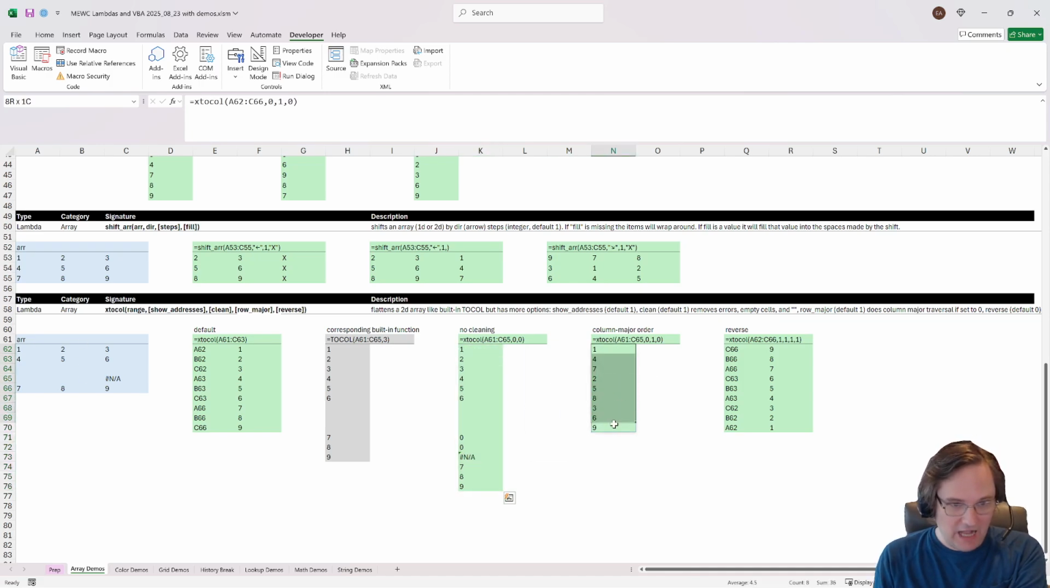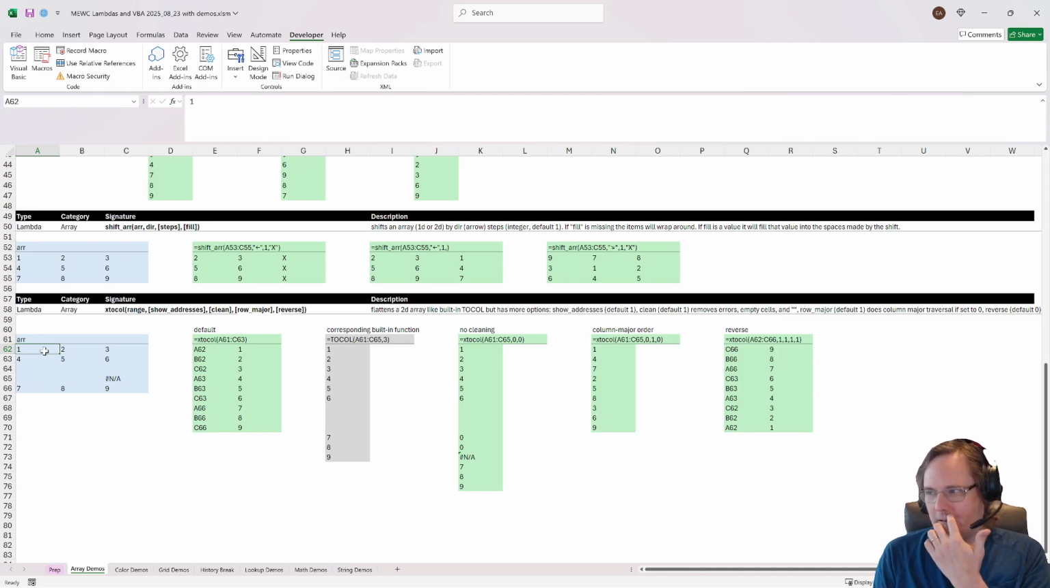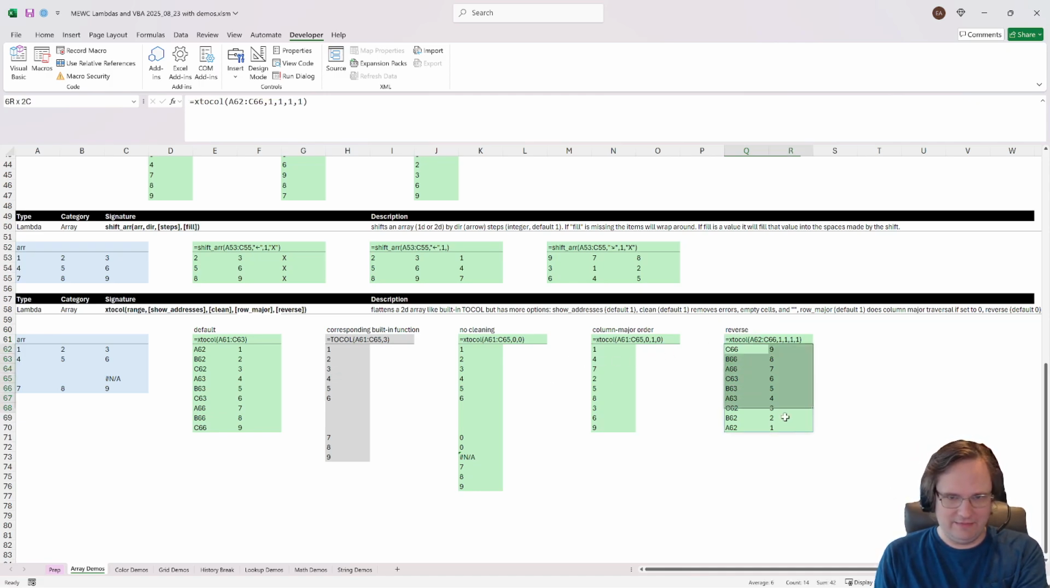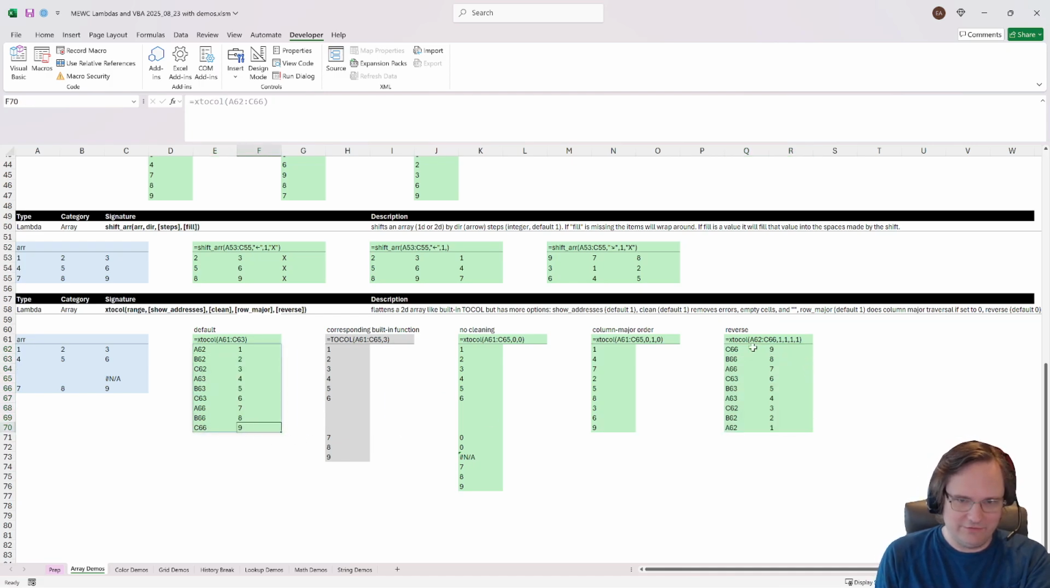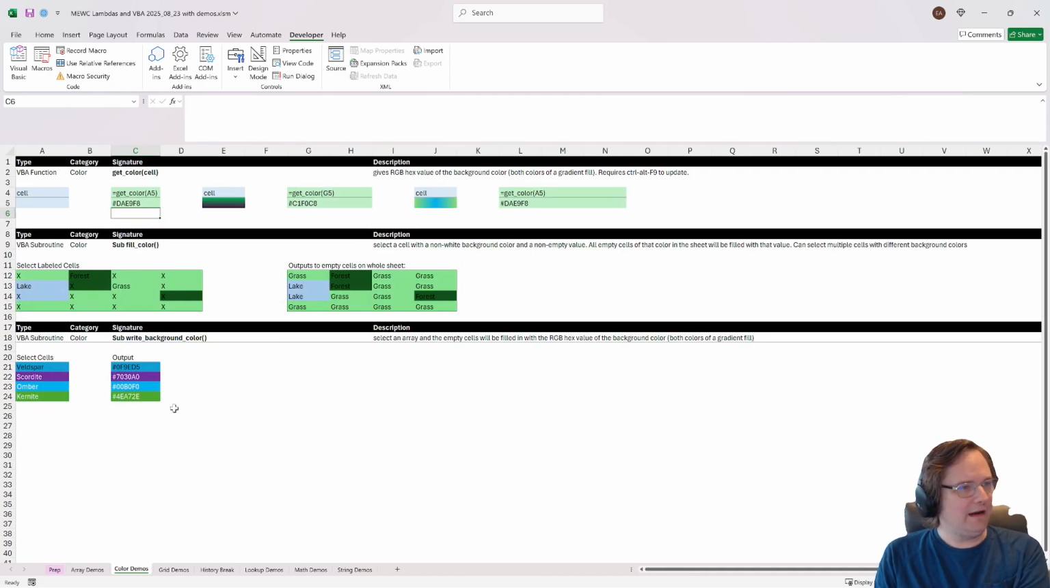You can have it go in column major order. Normally Excel loves row major order, which is to the right first, and then down. Column major order is sometimes called the Fortran order, which is down first, then down, then down. So column major order is possible. And I also use this to reverse arrays. This thing right here is just the same as this, only upside down. So if I need to reverse an array, that's usually what I do. All right, colors.